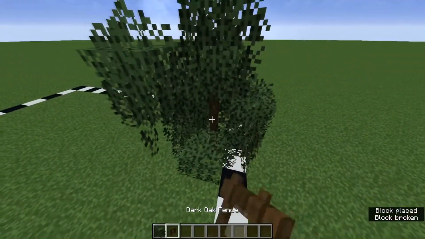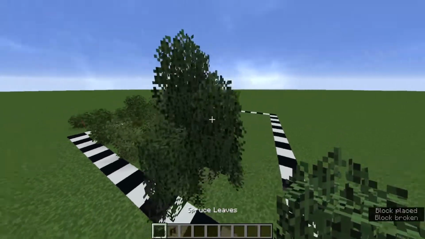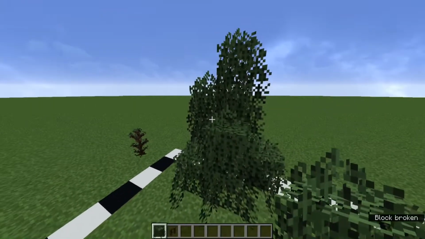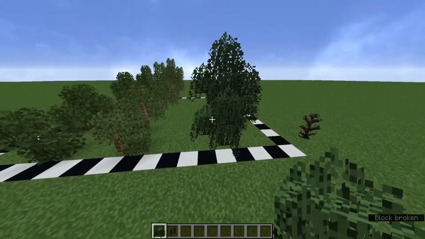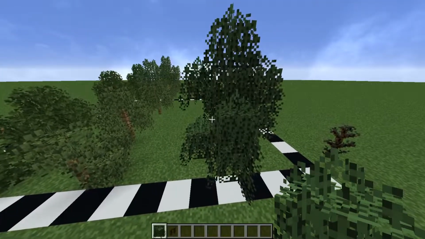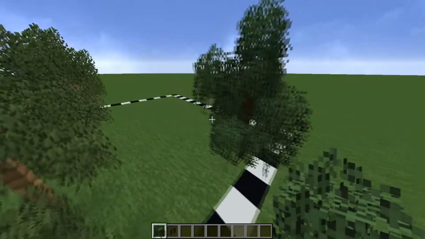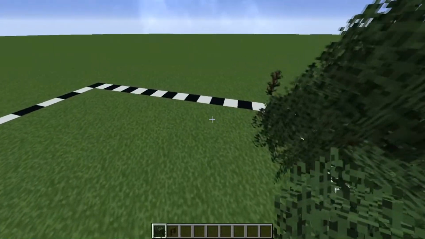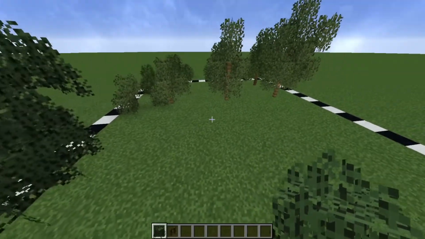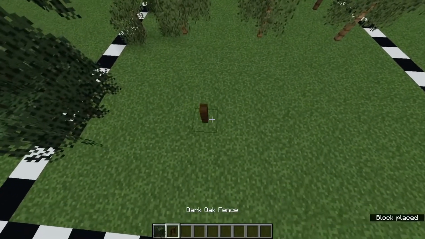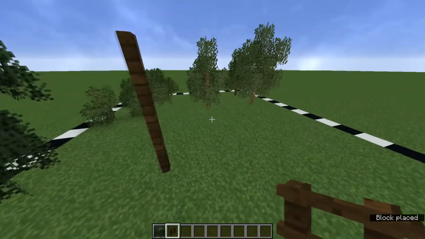What I might do though is just add an extra fence block there and remove, actually no, I'm going to keep that there, and I'm just going to keep it like this, because here's the thing with trees: the more you play around with them, the less likely you're going to finish it, because stuff will just carry on not really looking right.